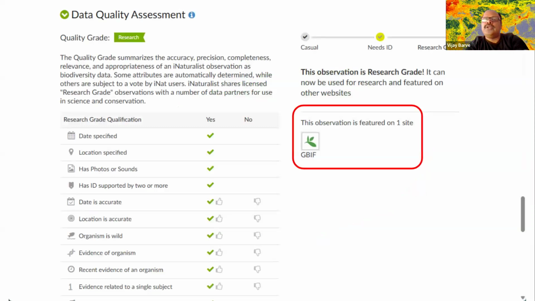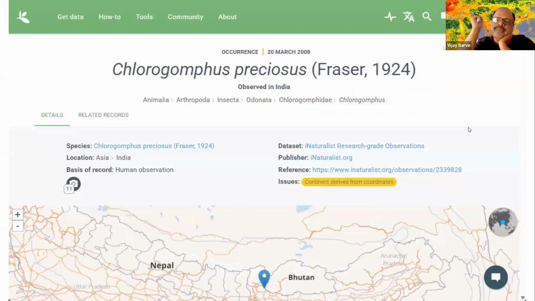your record, any of your research grade record, which is research grade for a few weeks, you will see that there is a little section which says this observation is featured on these sites. So there could be 1, 2, 3 sites listed here. So my particular observation, it says it is featured on one site, which is GBIF, or the Global Biodiversity Information Facility. So I can click on that, and then it takes me to the page where that particular record is listed.